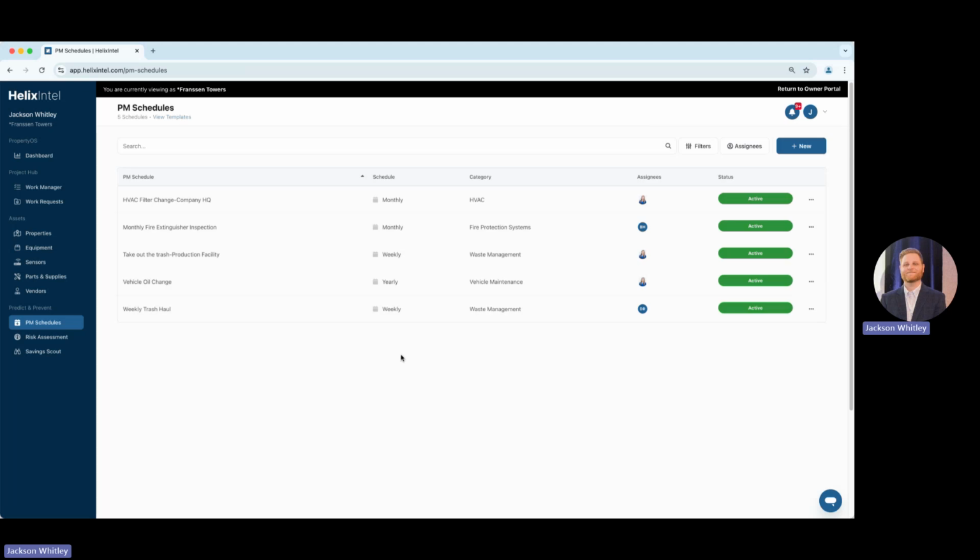Preventative maintenance tasks, or schedules rather. Fantastic feature to help notify us of scheduled items that need maintenance done at particular intervals. We have a few different examples here, like oil changes, trash hauls, and fire extinguisher inspections, you name it. Everything that we may need to notify us at a certain time and date, we can build here with a pre-built work order ready to go.